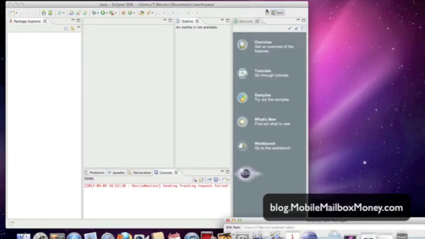All right, now once you get all those packages installed, you're good to go. You don't have everything that you need, but you have everything that you need for your computer to start developing Android apps.